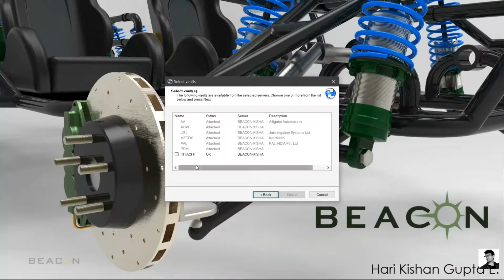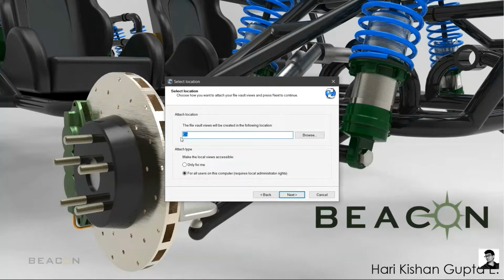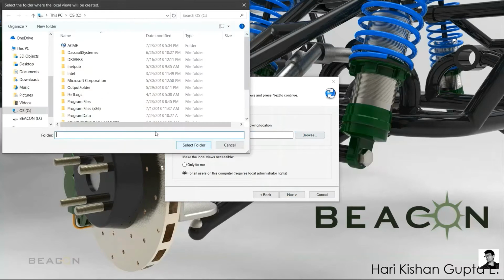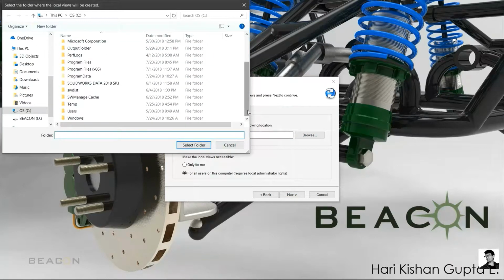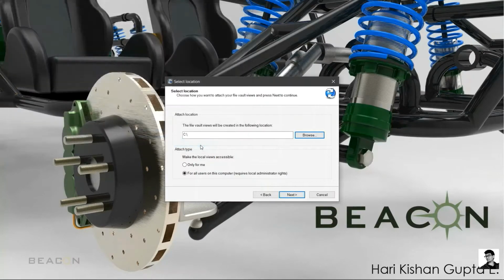Next, and I'll select the vault which I want to use for creating my file vault view. I'll select the vault. Next. It will ask for the location where you want to save your local cache of your file vault. You can browse, assign a folder to that and select the folder.